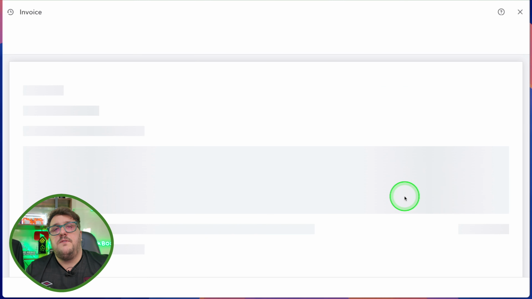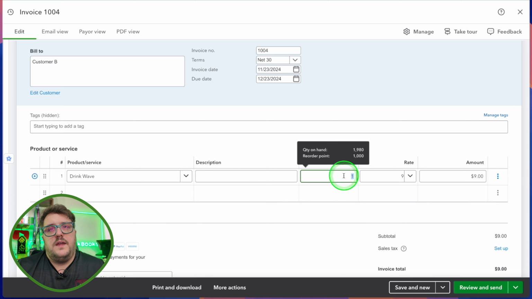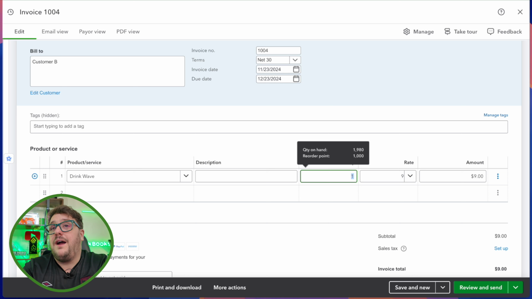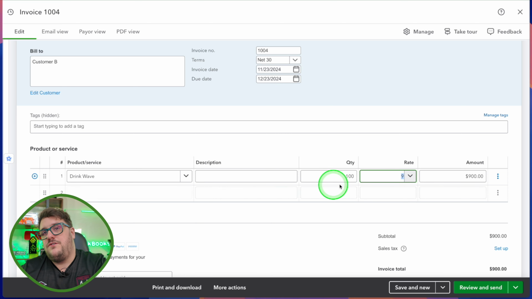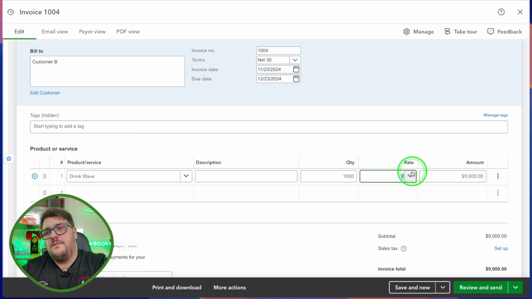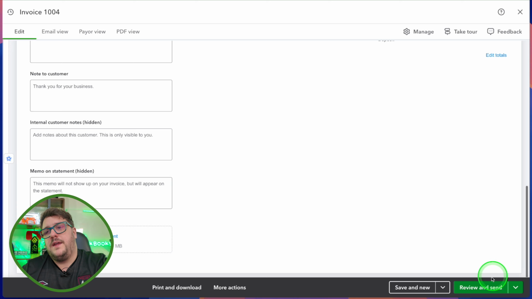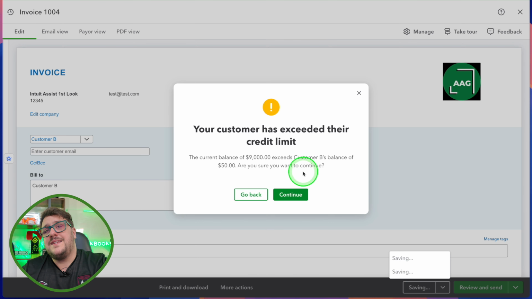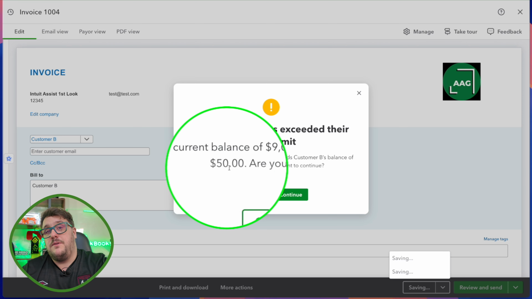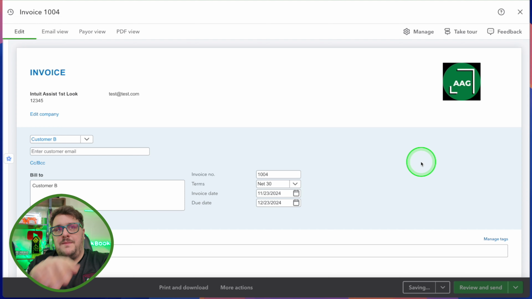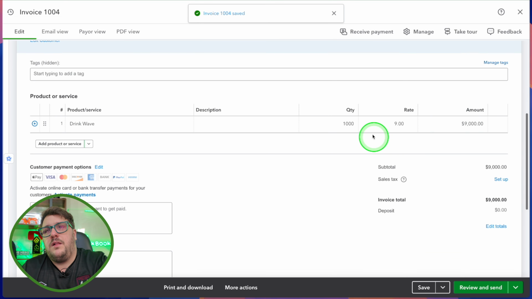But if I was to do an invoice, if I was to do drink wave here, notice how the price is 9. It's applied that price for me. But if I try to put 100 in there, or let's say 1,000 in there, so it's applied that new price for me. I press save. It's going to say I've exceeded my credit limit, which is only $50 in this case. I'm trying to do 9,000. So that's amazing. But notice how it's applied that £9.